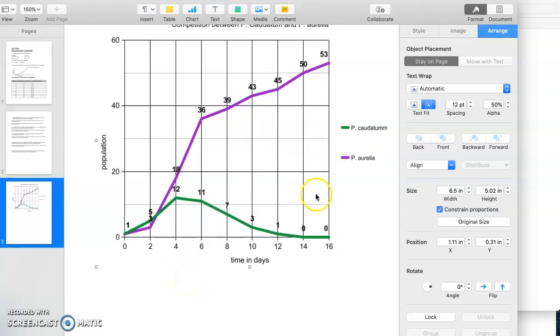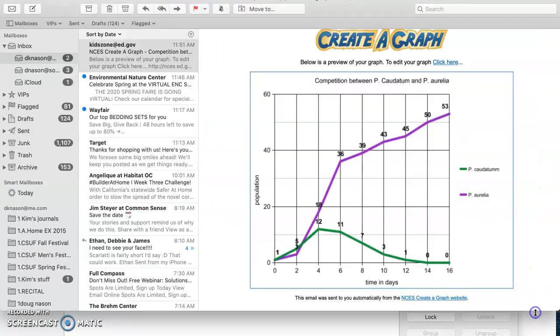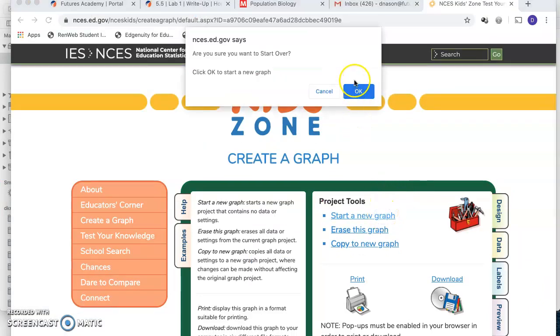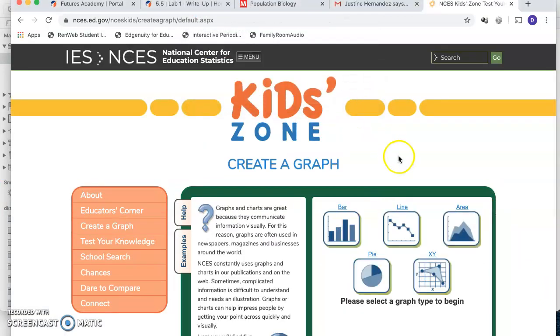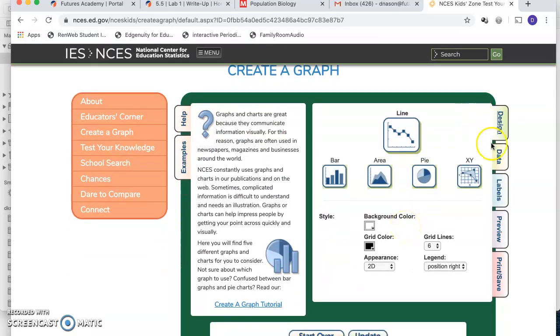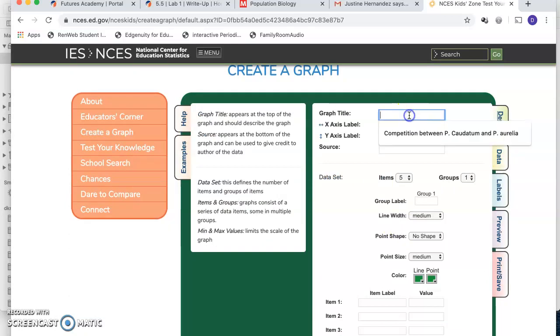And you can do that for the other one. Just go ahead and enter the data. When you do the graph, remember for your second one, start a new graph. We're going to start over. Still want a line graph. All that's fine. Graph title would be P.